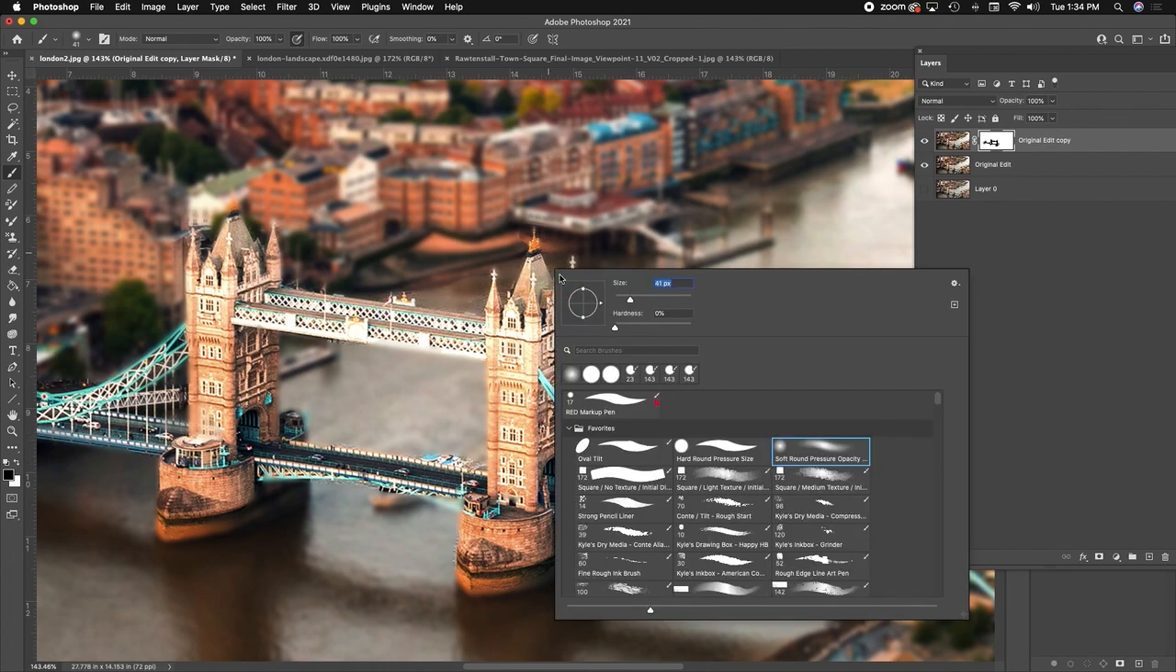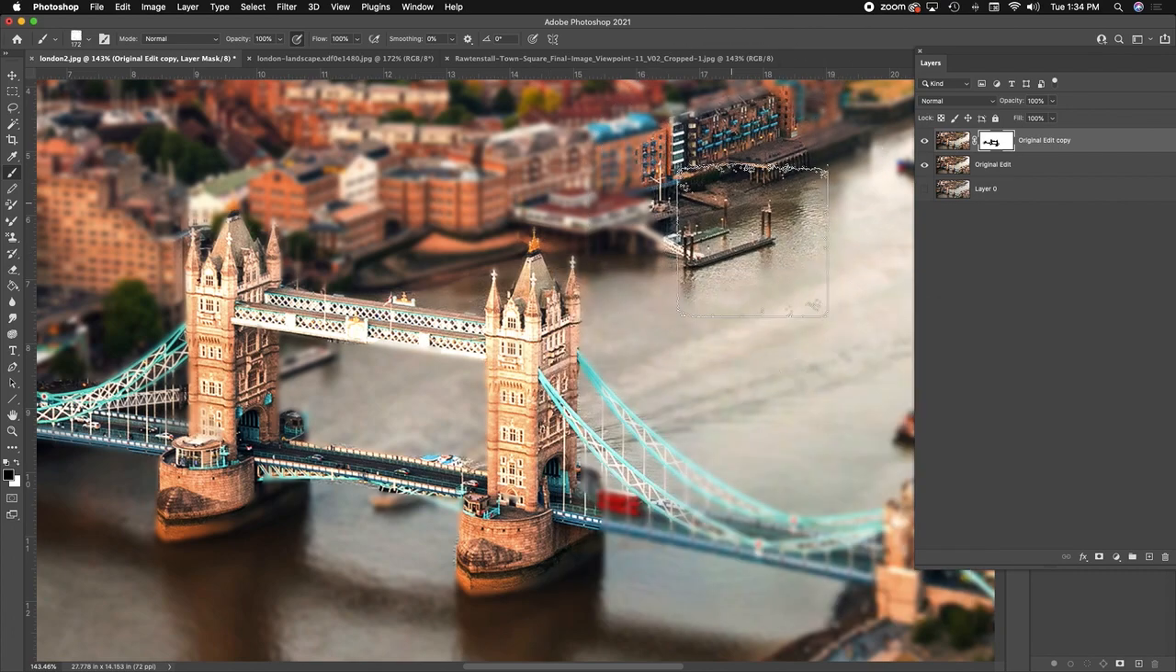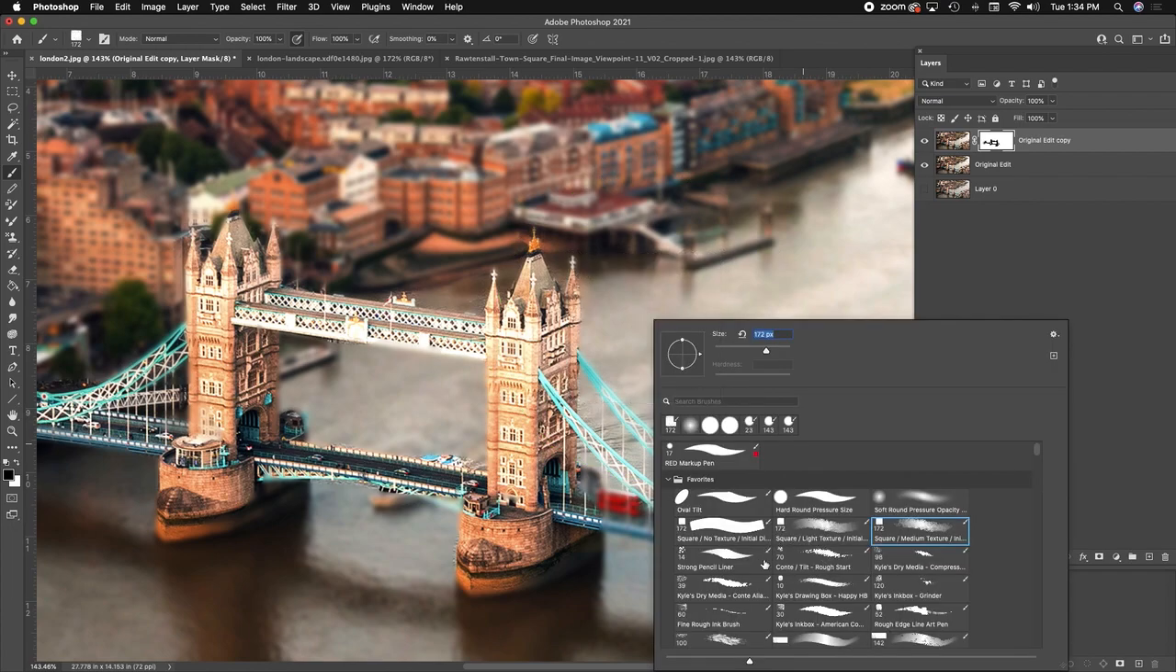And the great thing about this, unlike the erase tool where you can only choose default brushes, is you can use just about any brush to mask something out. You can use a textured brush or any of the custom brushes that you see here.